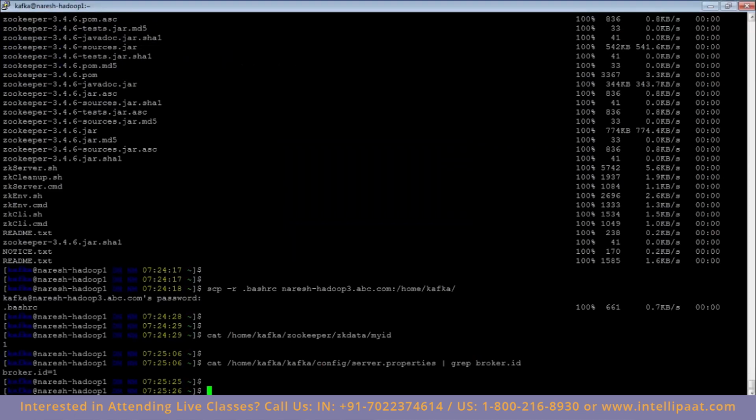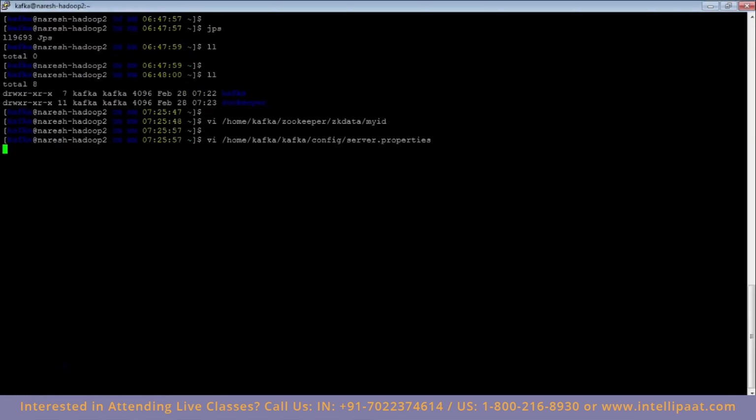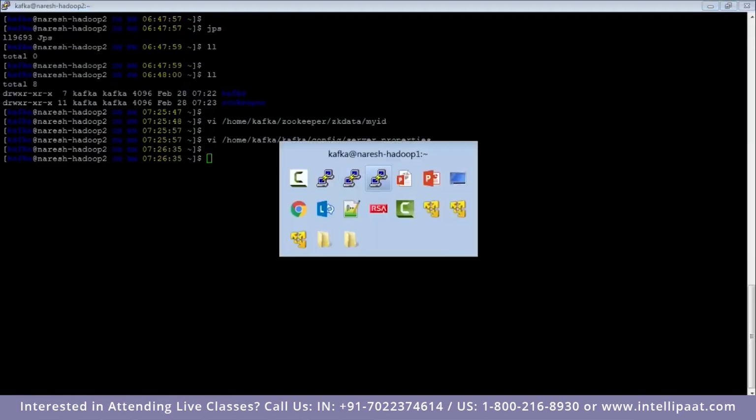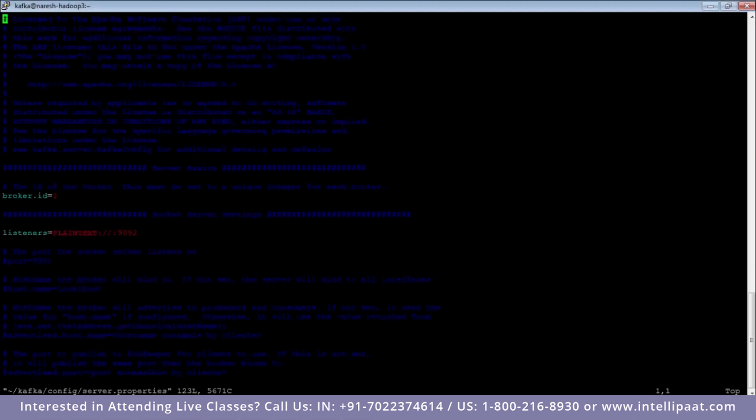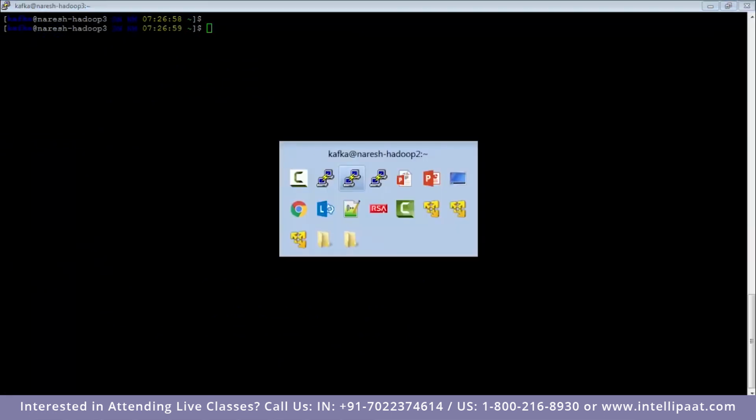Now it's time to change the server.properties file, where we need to mention the unique broker.id. The broker.id for the first server is 1. So let us put broker ID 2 on the 2nd server. No need to make any other change. Simply save this file. Do the same on the third node. Open the server.properties. Go to broker.id. Make it unique and let us name it 3. So we are having 3 brokers, first, second and third. Okay, we are all set to go.